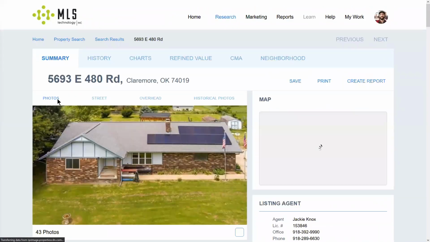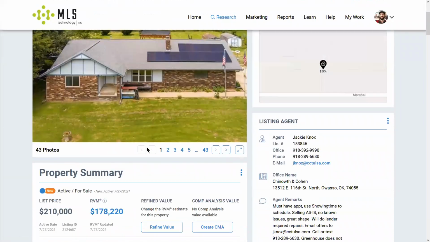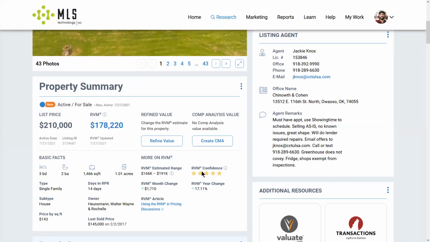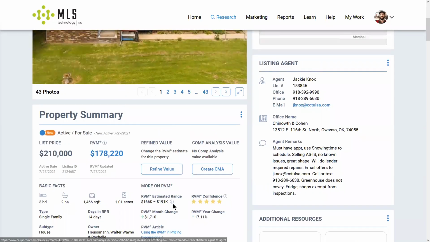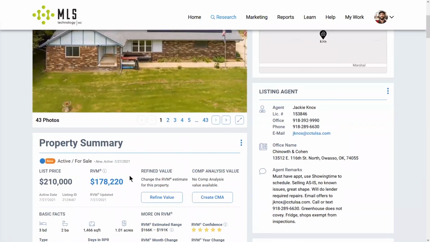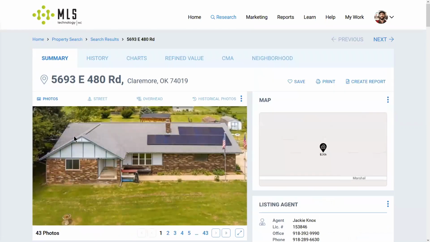So I'm going to jump into just this property here. I see that I've got an RVM on this. Looks like it's got a 5-star confidence level. Notice an extremely narrow range that this is provided to us, as well as a number that's a little bit off from what the list price is, but maybe the market is actually starting to spike up. So this value is actually not going to necessarily reflect those dramatic fluctuations in market value. But I'm happy with this particular property.